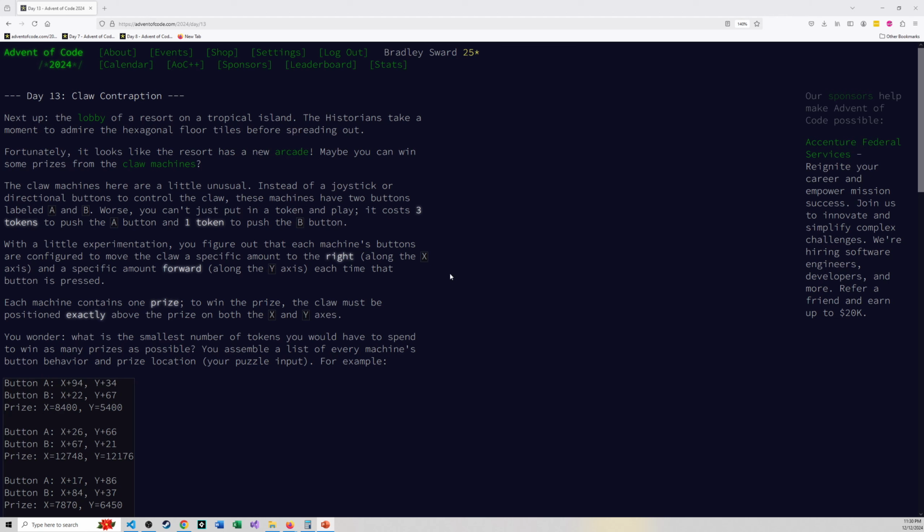The problem is basically the claw machine. Every time you press button A, it moves the claw 94 in the X direction and 34 in the Y, and every time you press B, it moves 22 in the X and 67 in the Y. And the question is, how many times can I press both buttons to get to exactly 8400 and 5400? And this is just one example of many, of course.